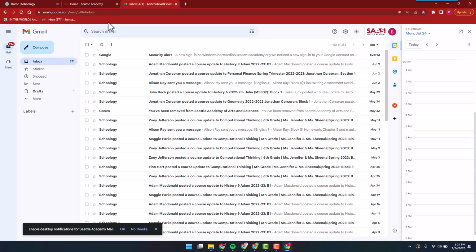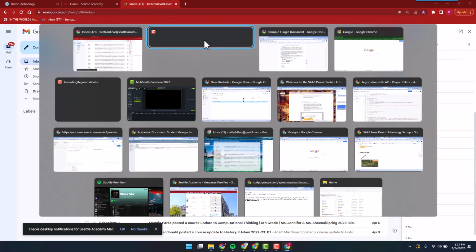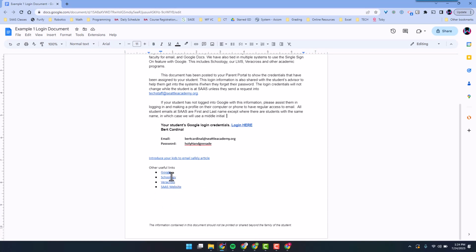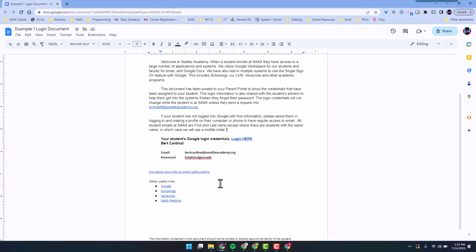If you have any issues with logins, remember it's all in this document. You should be able to see it here, and you should be able to log into those things. It is a single sign-on also for Schoology, for Veracross, and for our website. So once you get into the Seattle Academy Gmail system, you have access to lots of other things.